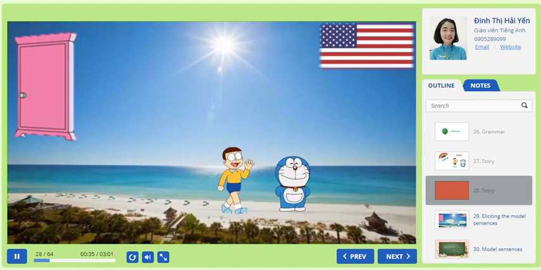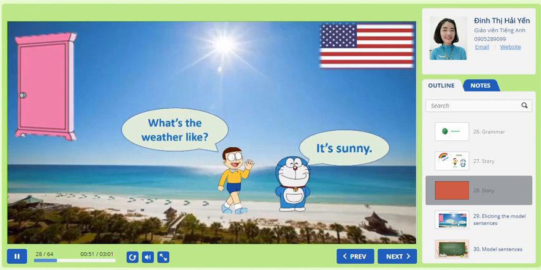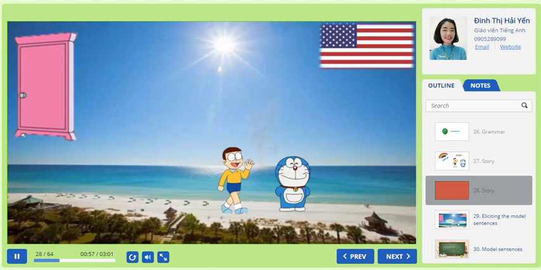Wow, they go to America. They are at the beach now. Nobita asks, "What's the weather like, Doraemon?" He answers, "It's sunny." Let's have an ice cream.